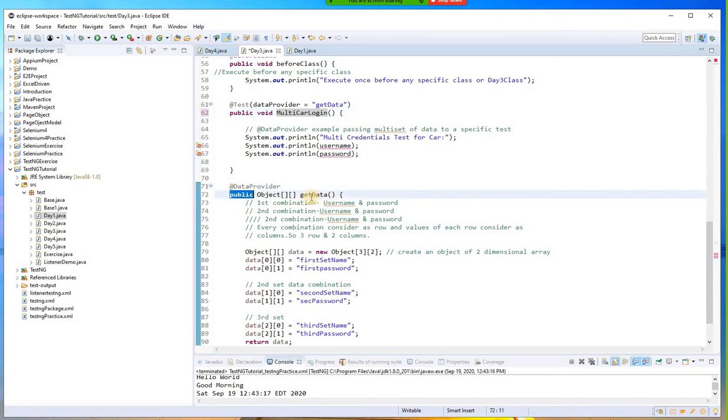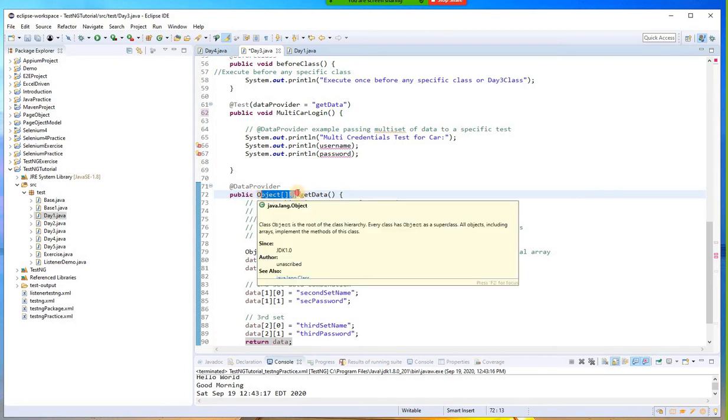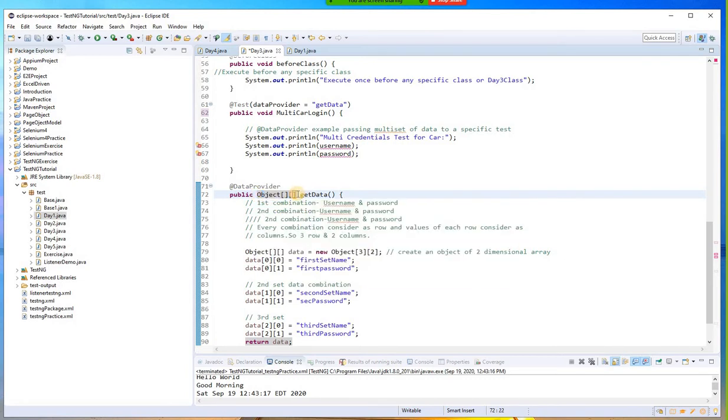To do this, I create a method. It's called public get data. This is the method name, getData, and I put a return type on the method. This is the method return type. I put a two-dimensional Object array as the method return type. It's a two-dimensional array. We remember the two-dimensional array, right? So its return type is two-dimensional. Two-dimensional means one is row, another one is column.